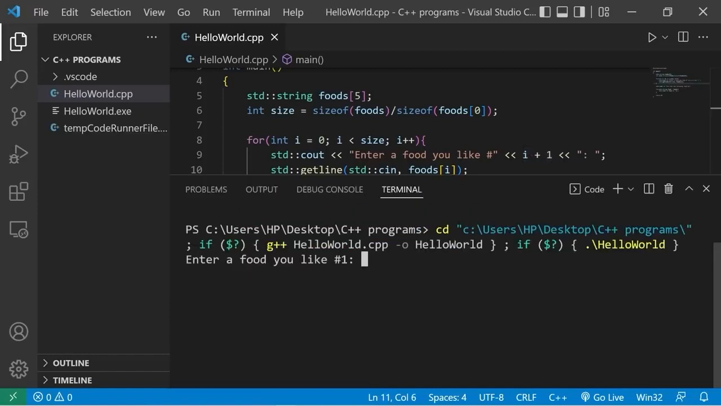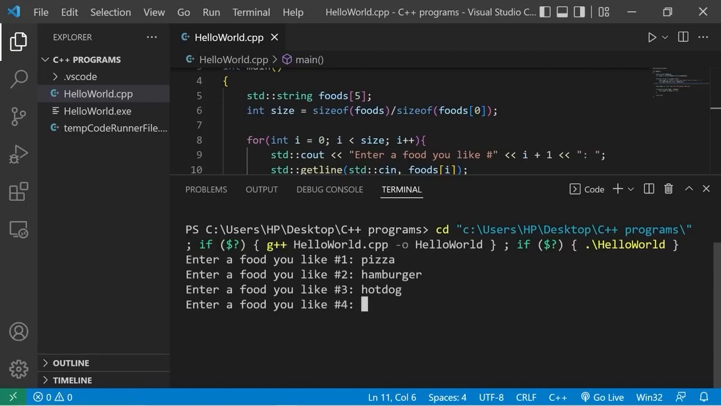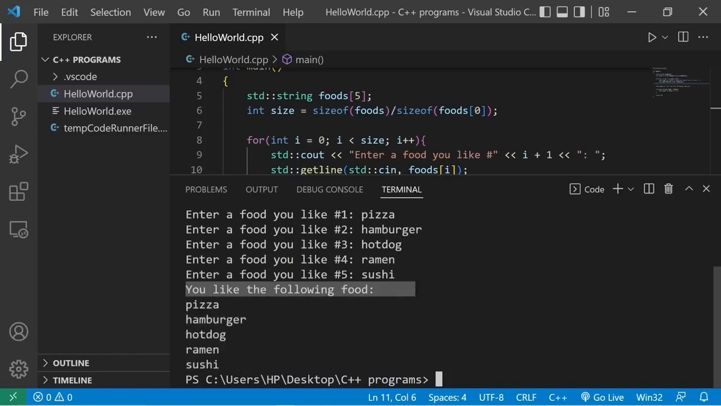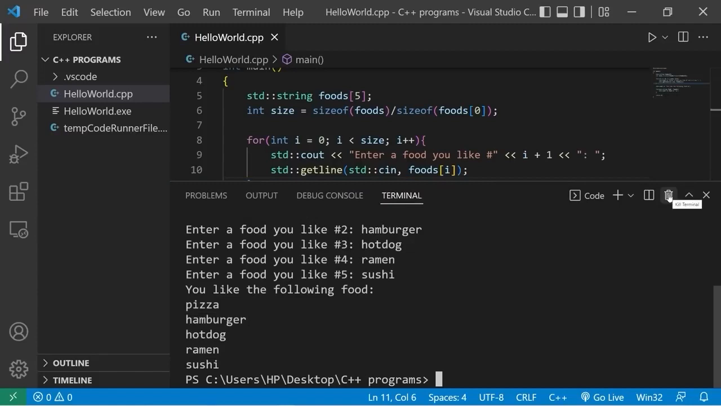Enter a food you like. We're on number 1. Pizza, hamburger, hot dog, ramen, sushi, and these are the 5 elements. You like the following food. Pizza, hamburger, hot dog, ramen, sushi. Okay, that's pretty good so far.